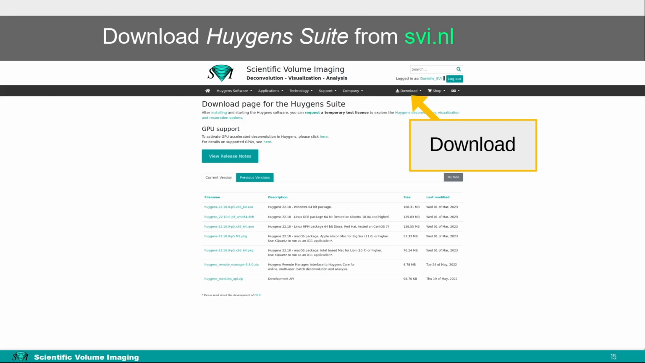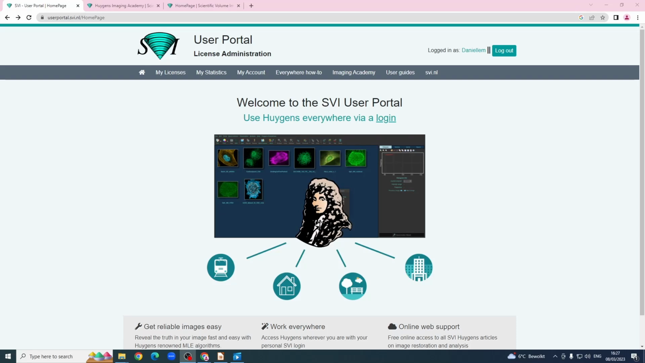In case you haven't used Huygens yet, then as you can see, you can simply download the Huygens Suite on our website svi.nl. So I will now walk you through the user portal. First, let's go to My Licenses on the top left of the menu bar in the user portal.